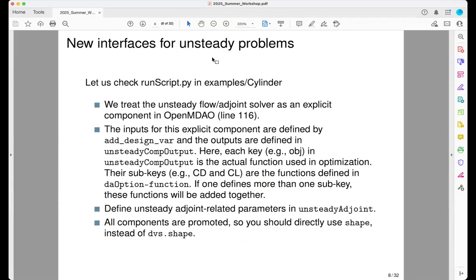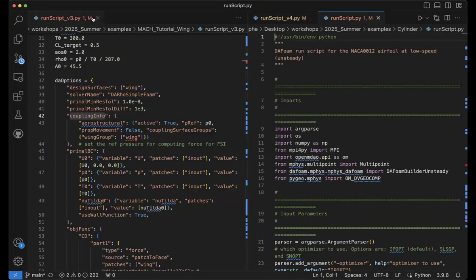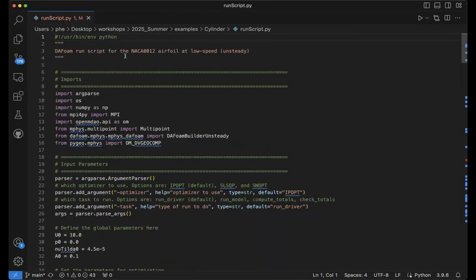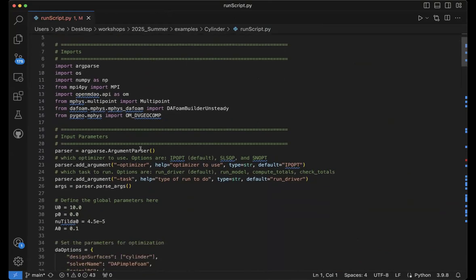Next, we also have a new interface for unsteady problems. Before, if you remember, we could run unsteady optimization only using version 2 scripts. We could not use OpenMDAO-based scripts. Now this problem is fixed. Let's look at an example of the version 4 unsteady optimization script. Version 4 is here. Let me close these. I don't need these. This is an unsteady aerodynamic shape optimization script for version 4.